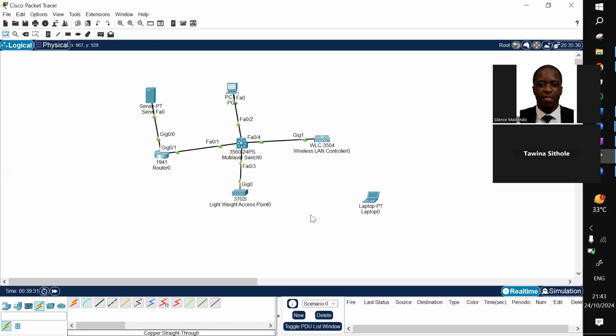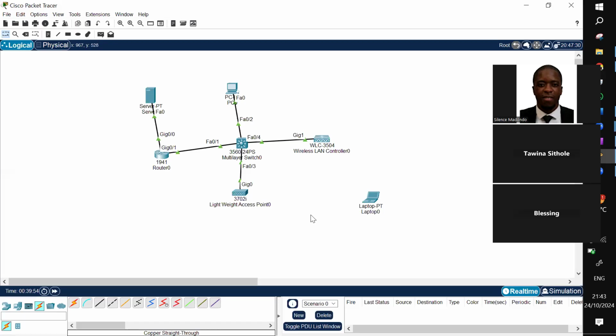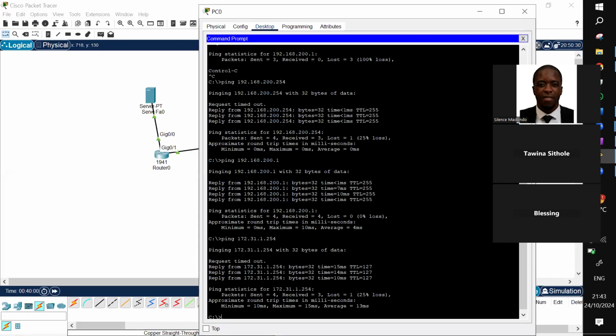Okay, so we had confirmed the connectivity between my devices after we had configured my VLANs on the layer 3 switch. We had configured my native trunking, including native VLAN trunking as well. We had also configured inter-VLAN routing on the router, and I think everything is now proper. Let me just double check.